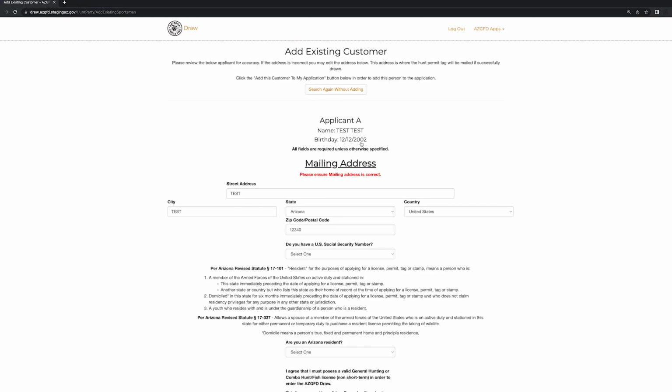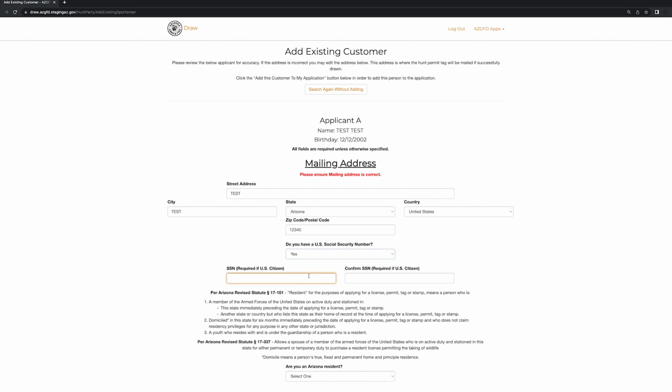It's going to bring you to a screen that's going to ask for some more info. Some of it will auto-populate. Go ahead and make sure that your mailing address is correct. And then start answering the questions that didn't auto-populate, starting with your Social Security number. So we're going to say, yes, we have one, and we're going to enter it.